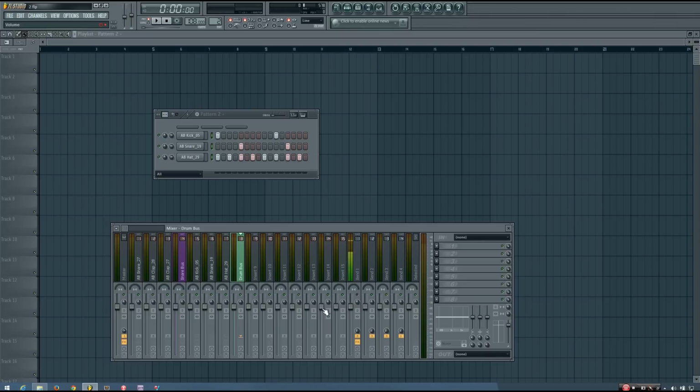And another common example is compression. People will tell you that compressing your drum bus or whatever bus will help glue your sounds together and/or just keep your peaks in check.